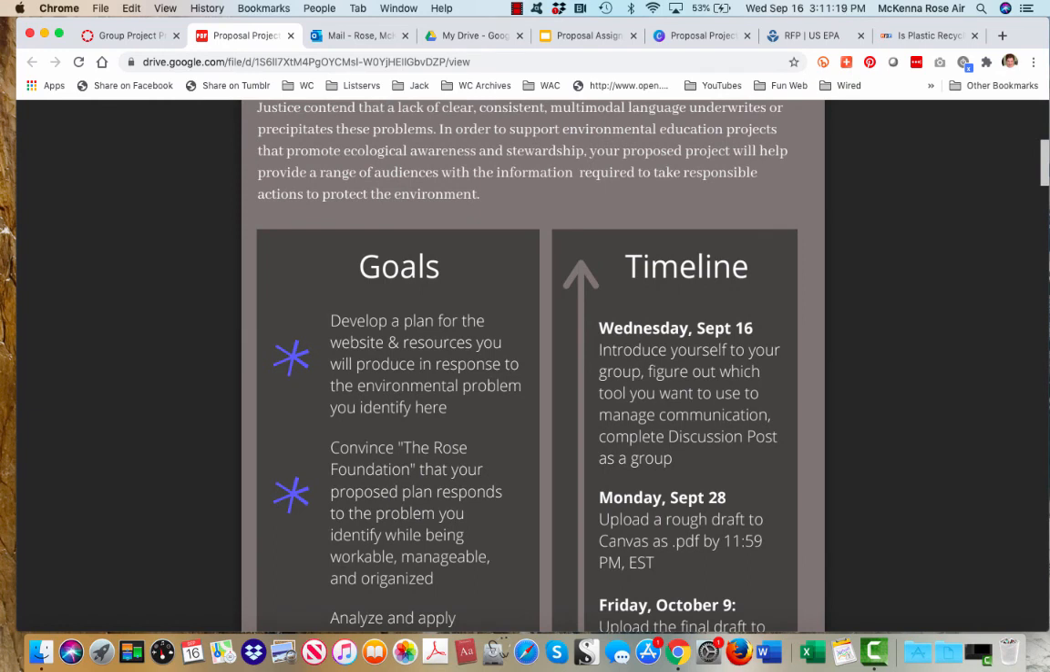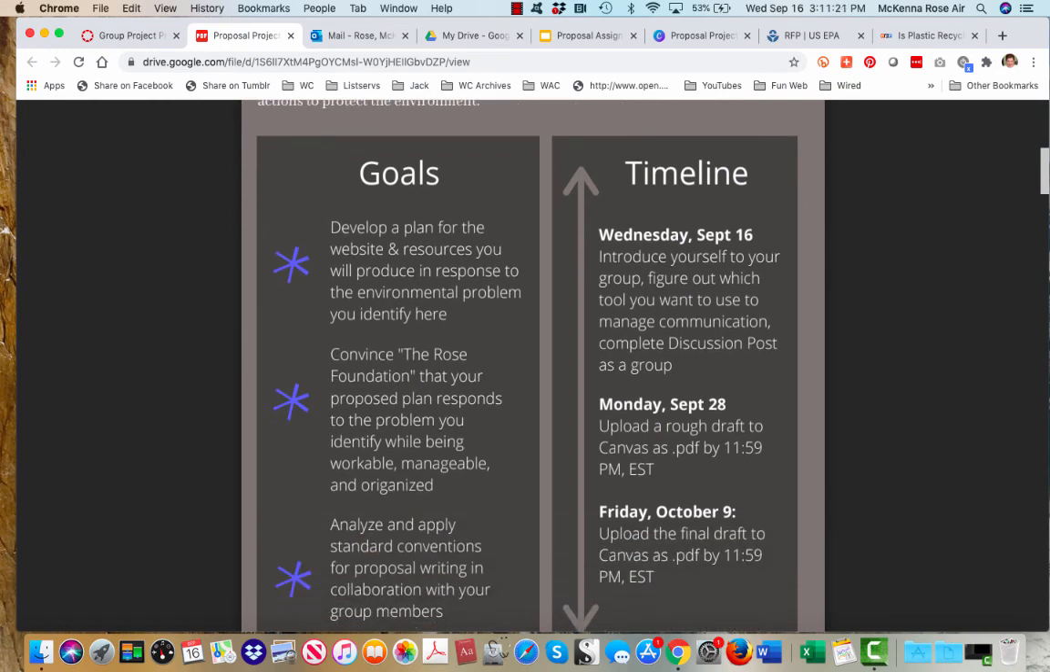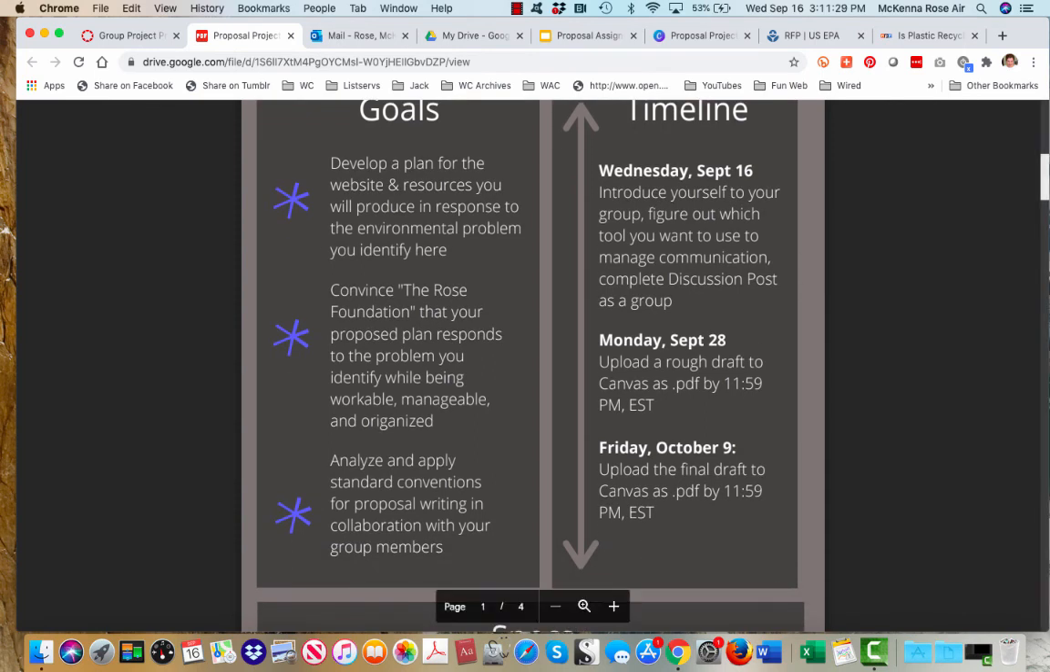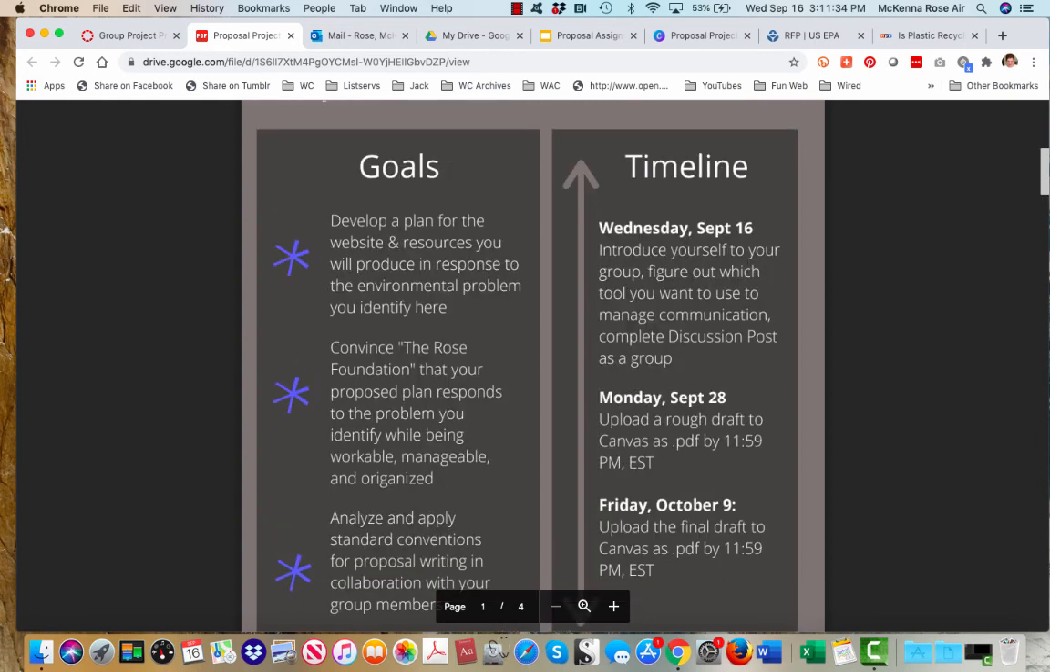So we want to develop a plan for resources. We want to convince me, the audience, or this fictional foundation, that the problems you identify are manageable, organized, and workable. And then also we want to analyze and apply standard conventions for proposal writing. So again, that's form and content.